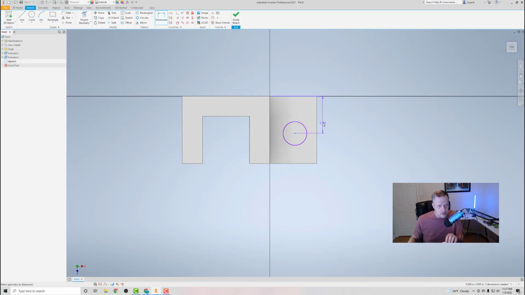is 1.25. And then from this edge to the center of our circle is 0.75. And then what they do is they give you the diameter of the circle.